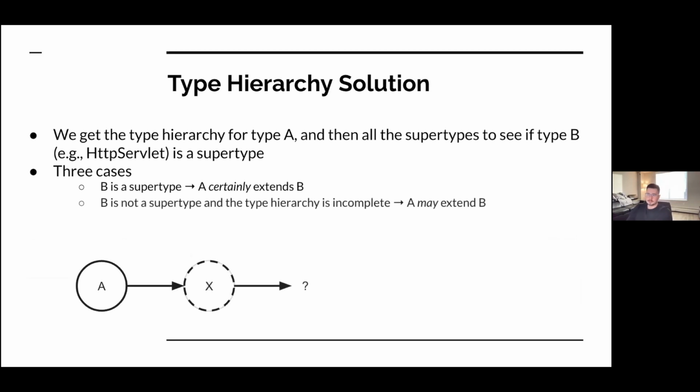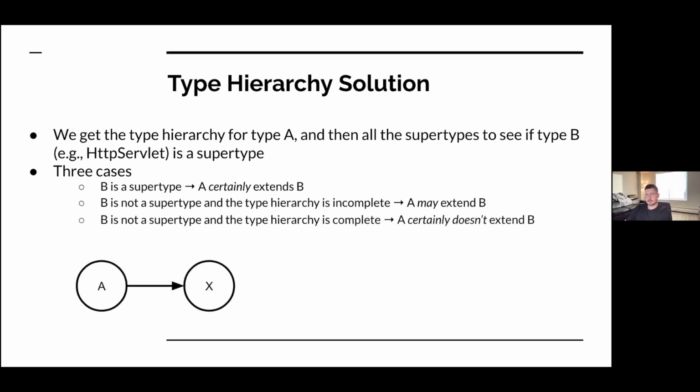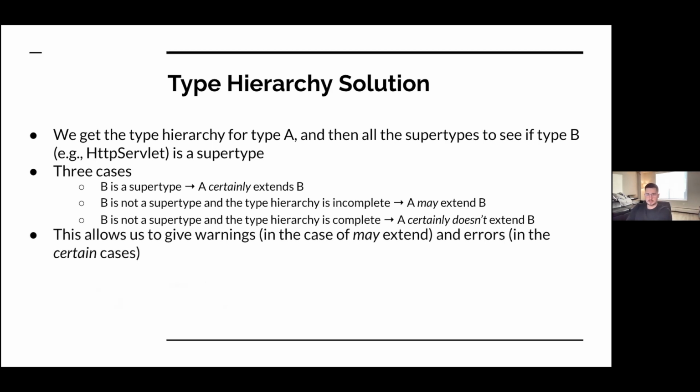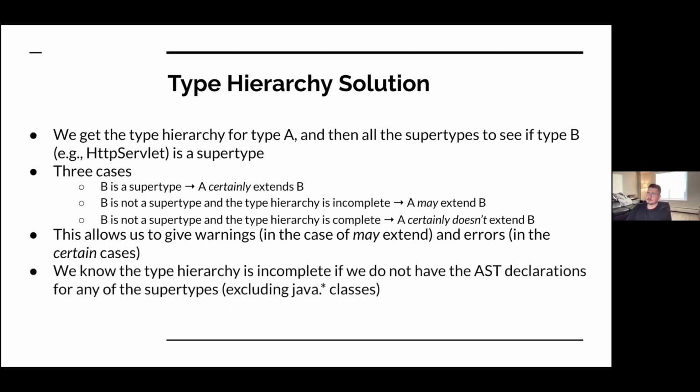The second case is that B is not a super type, but the type hierarchy is incomplete, and therefore we don't know if A will extend B. The third case is that B is not a super type, but the type hierarchy is complete, and then we can certainly say that A doesn't extend B, and then we can have a diagnostic in that case. This allows us to give warnings in the case that we have an incomplete type hierarchy, and errors in the case that we have certainty of the type hierarchy. And we know that the type hierarchy is incomplete if we do not have the AST declarations of any of the super types, meaning the source code.